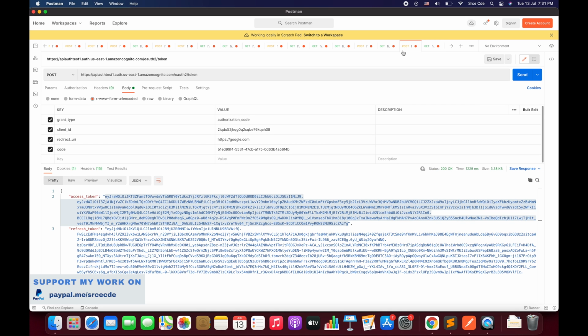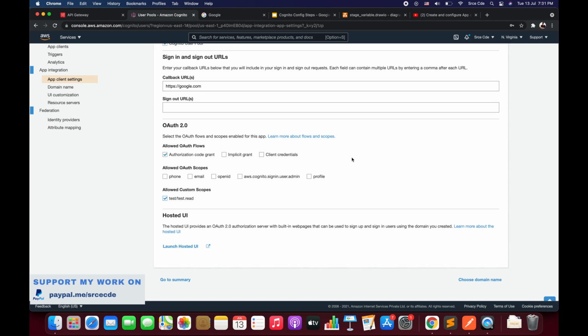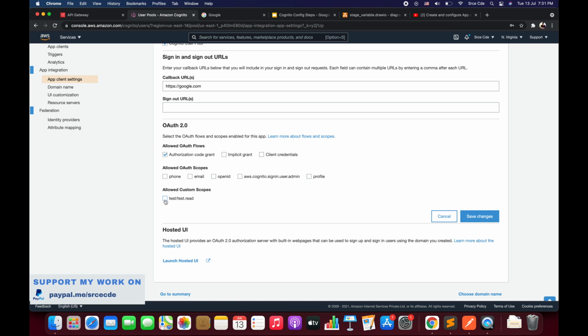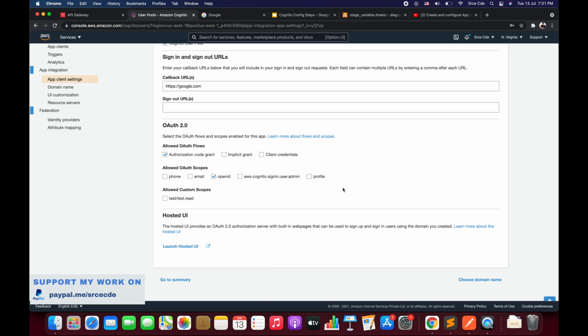Okay. So this is how you can generate the access token while you are using authorization code grant. Now let's check one more thing. So what I'm going to do is I will navigate to user pools and I'm going to uncheck this custom scope, and instead I will say open ID, that is default scope, and I will say save changes. Okay.